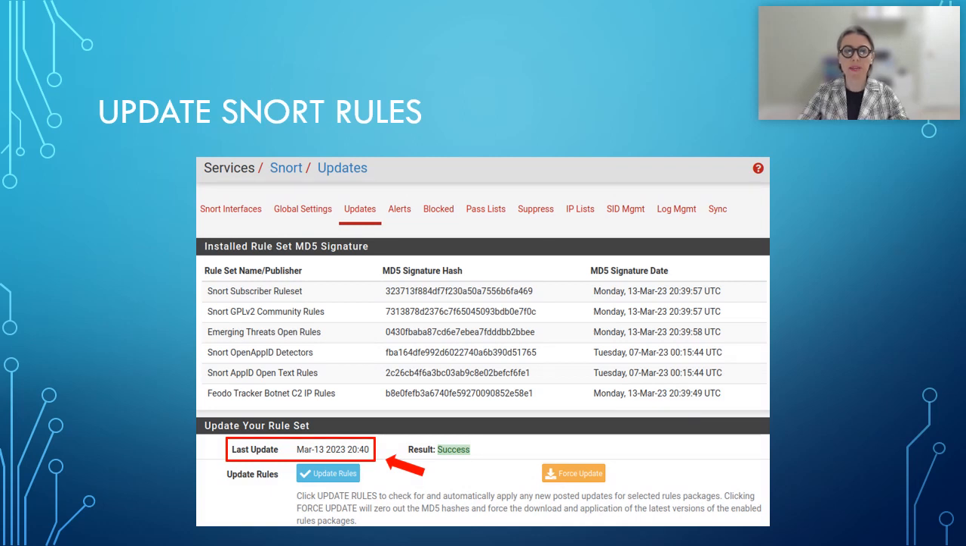Now, let's update the available Snort rule sets. To do this, select Updates from the Services Snort menu as shown above, and this will bring up a page with a number of Snort rules. Click on the Update Rules button to update Snort to the latest rule sets. Note: depending on how fast your internet service is, this update can take a few minutes. Also on this page is the date and time of the last update performed.